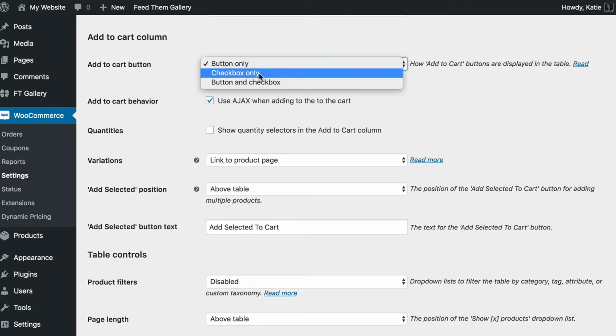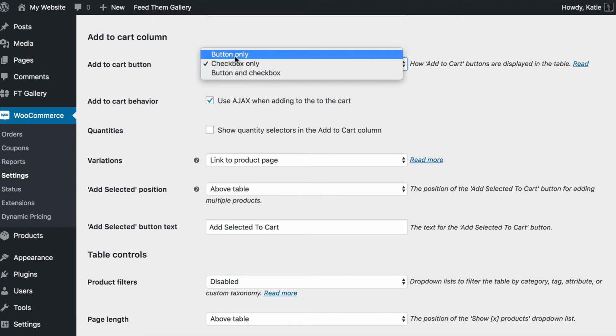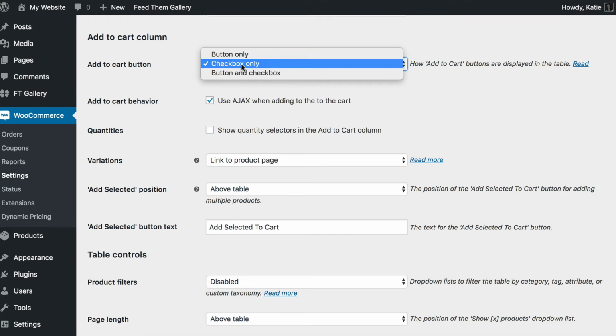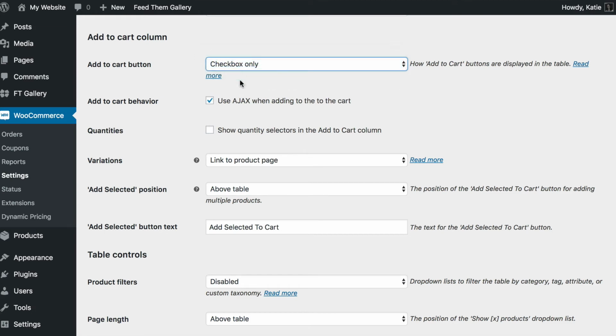I'm going to choose checkbox. There are 3 different ways to show options for adding products to the cart, and you can just have an add to cart button, you can have a tick box, or you can have both. I'm going to choose checkbox because it's quite a good way to encourage people to buy more when you're using an order form type layout, because customers can quickly go tick, tick, tick, tick and add them all to the cart, which is what you want.